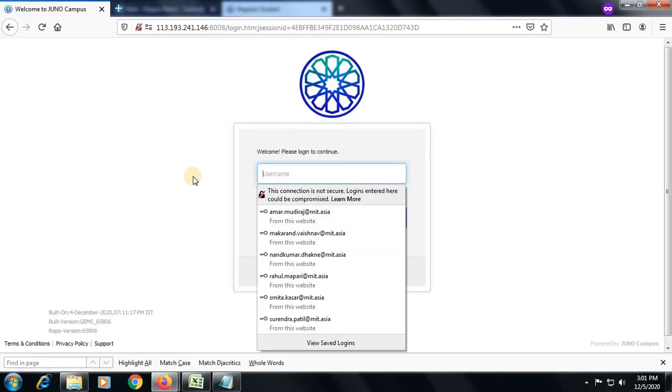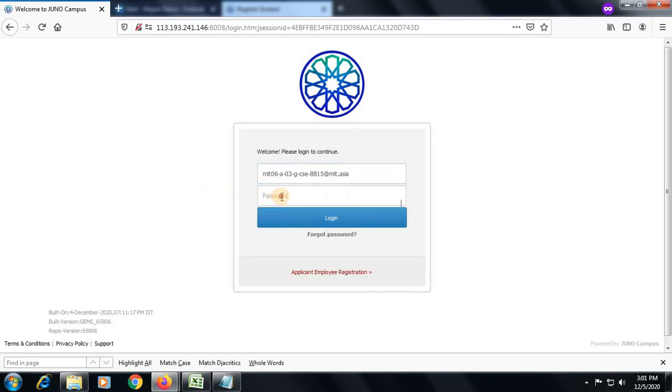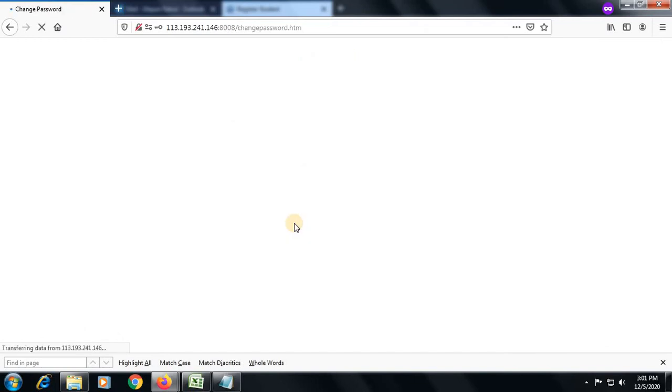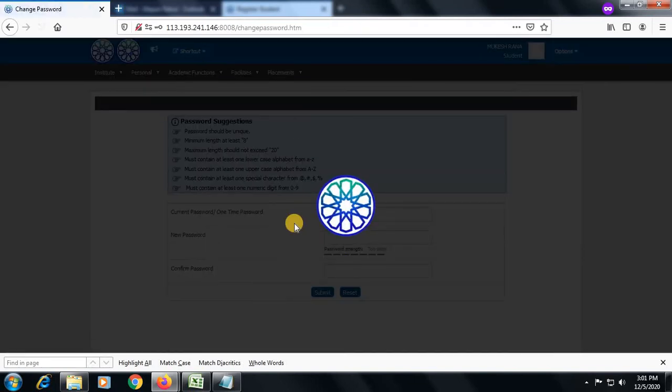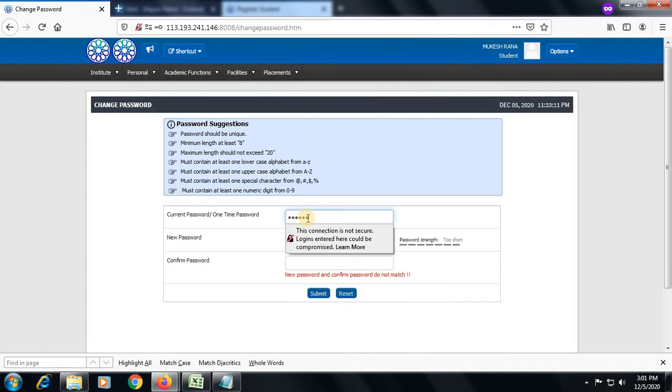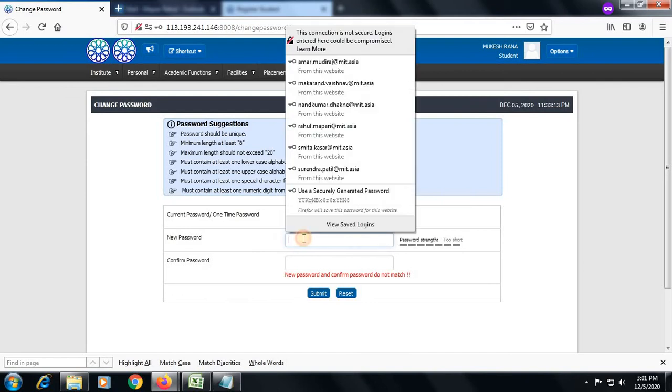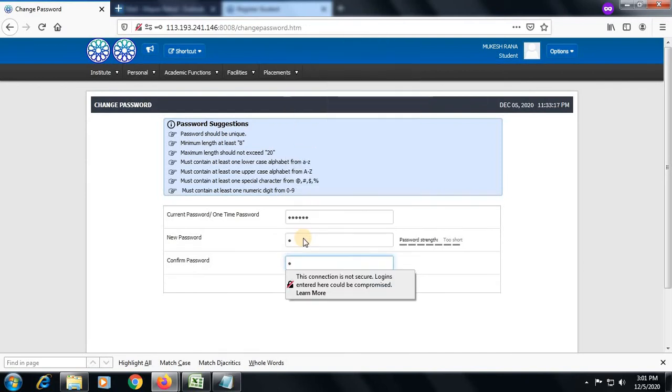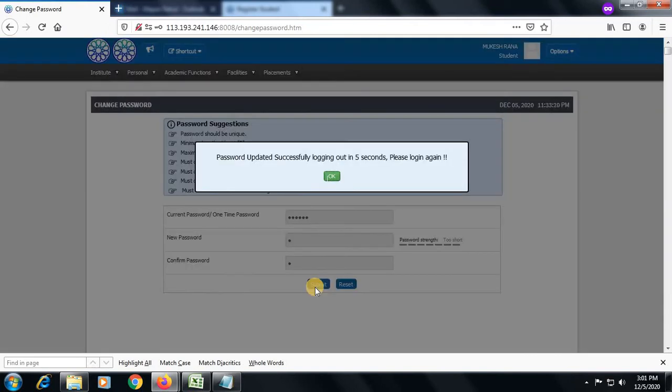With the help of the given user ID, a student can log into the ERP system. The default password the first time will be 123456. Whenever the student logs into the ERP system for the first time, he needs to change the default password. So we provide the current password here, and then the student will provide the new password. Submit.